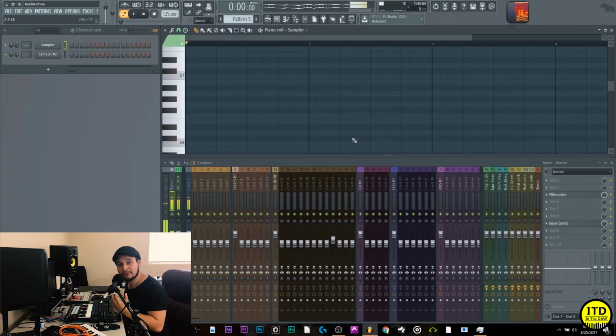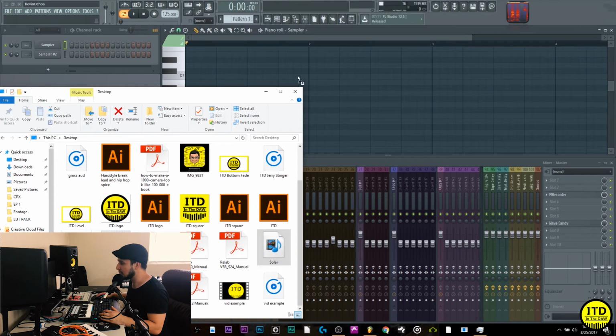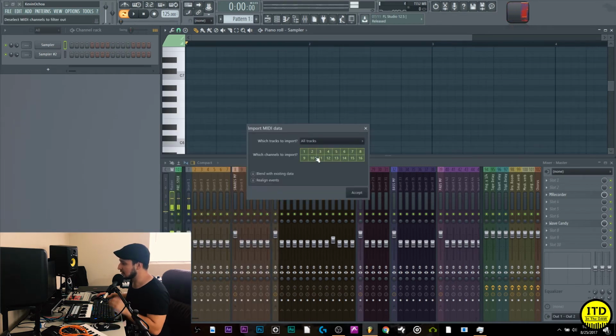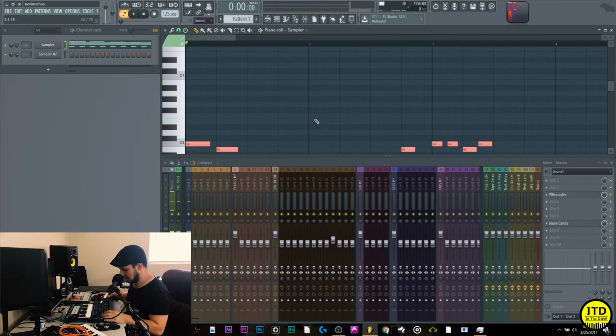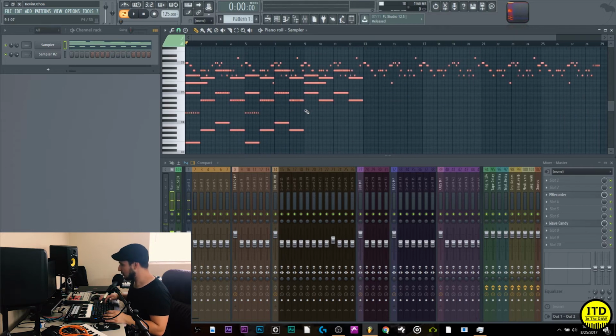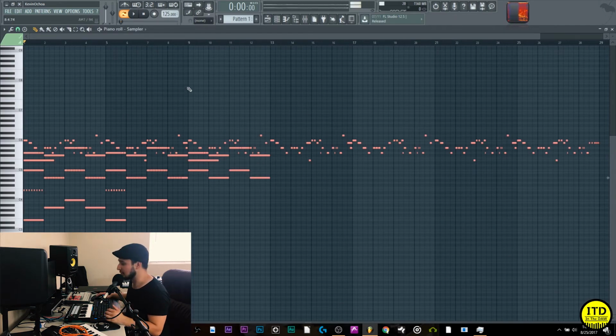Now, what I'm going to do is import it into FL Studio to show you guys that it all exported correctly. So now that we're in FL Studio, I'm going to grab that Solar MIDI file. I'm going to drag it and drop it, and I'm going to select Import All Tracks. And as you guys can see, we have imported all our MIDI channels, the high synths, the chords, and the low synths. It was that simple.